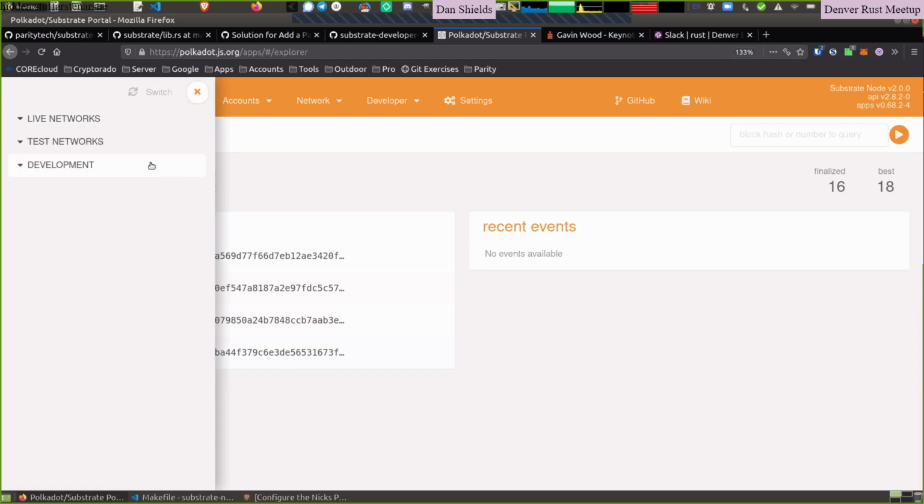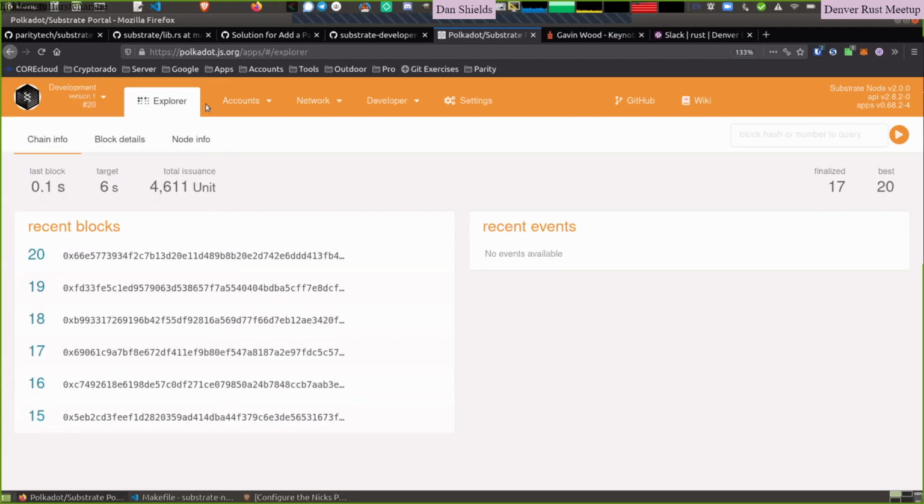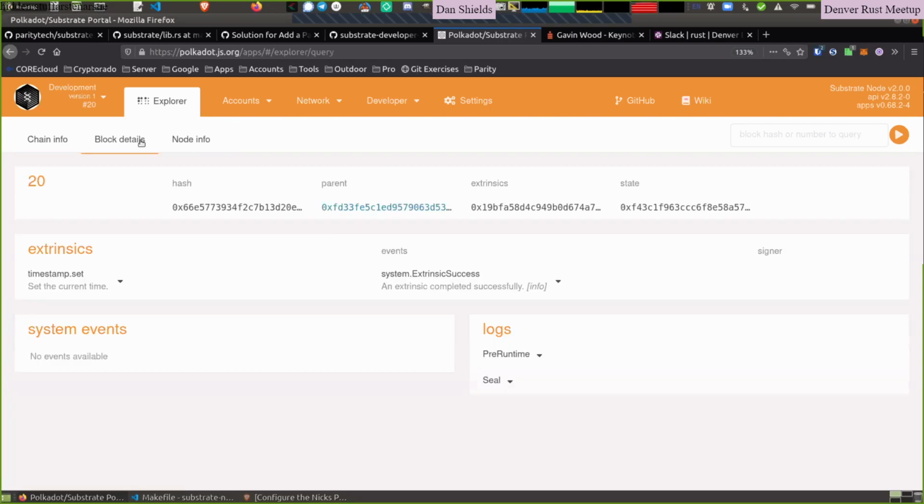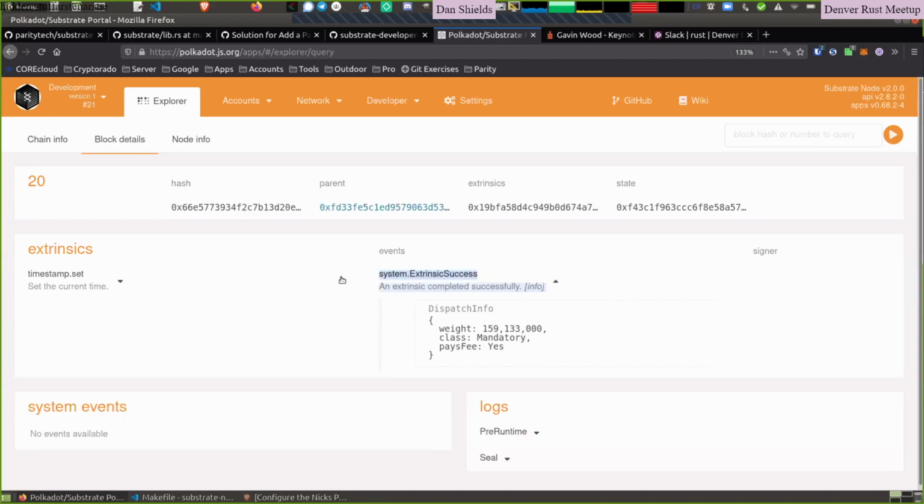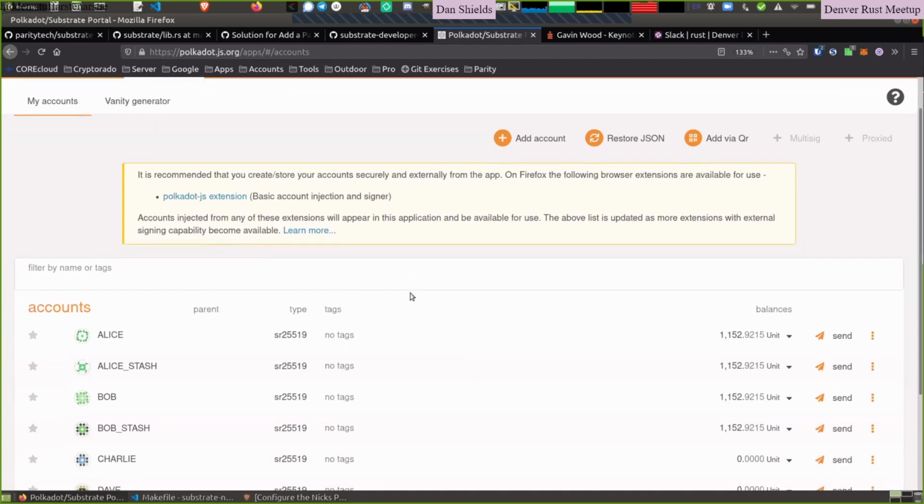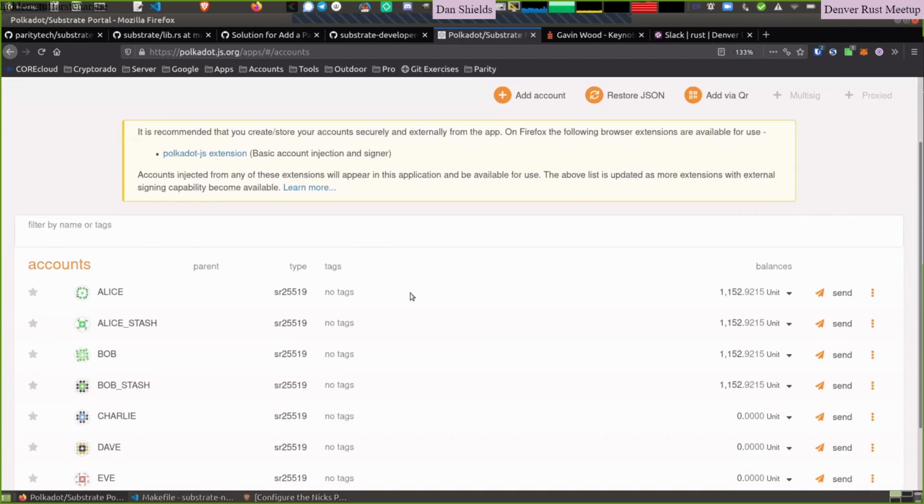But then, as you can see, it's already picked up I've got a local development node on the same port that we just saw in the terminal that's running. You can see blocks are being created, and we can look at things like the block details that are going on. For instance, okay, we actually created the timestamp, which is the mandatory event that happens at each block.